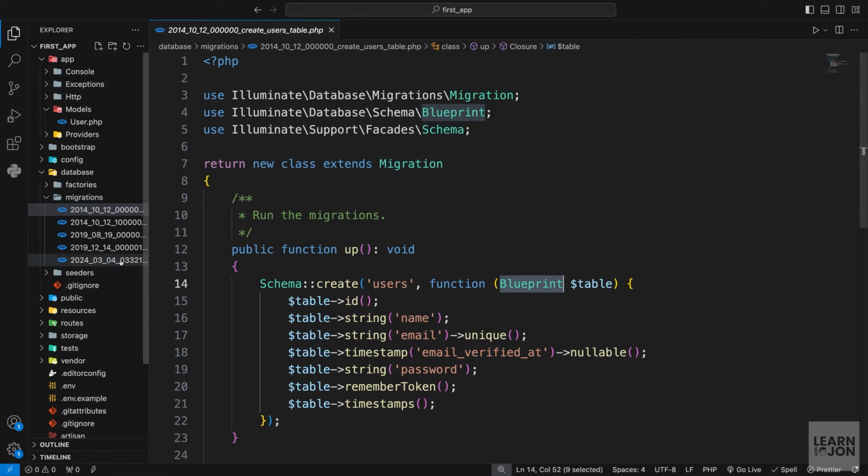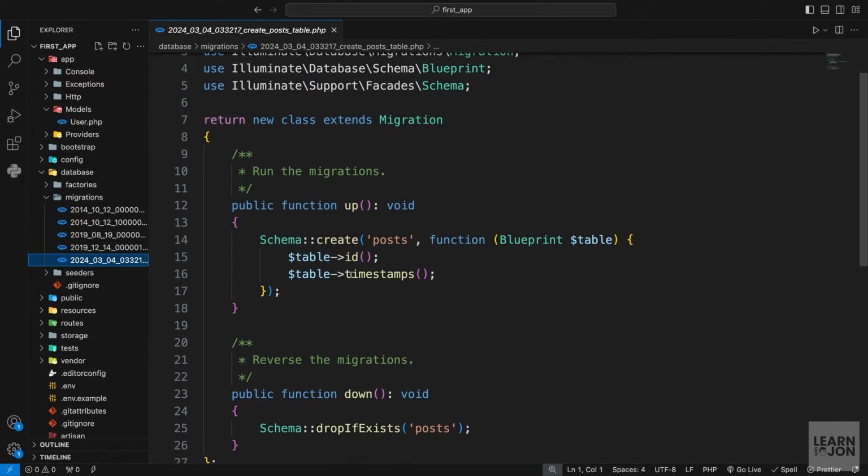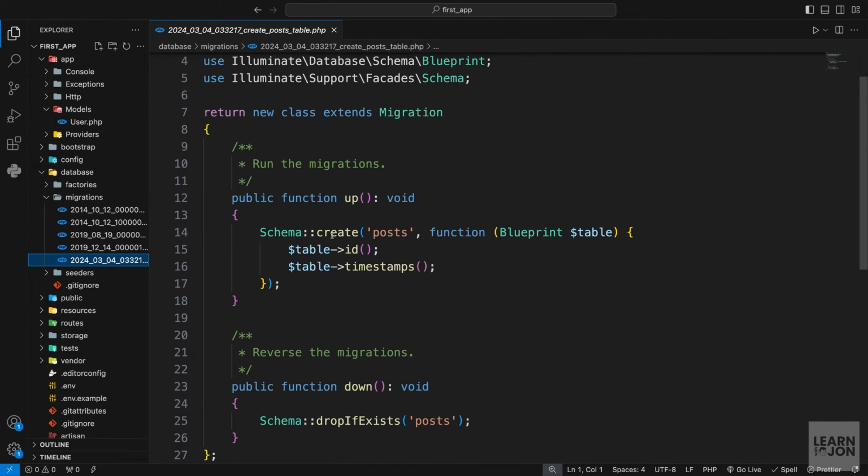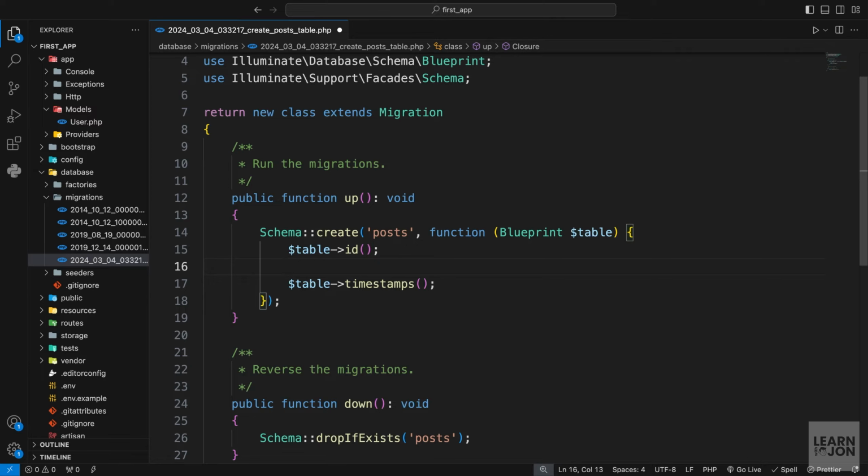So back in our project, now we have a new file that has an up method and a down method where we say we want to create a posts table. And by default, we have an ID and a timestamp. So here we could define the columns for our post table.